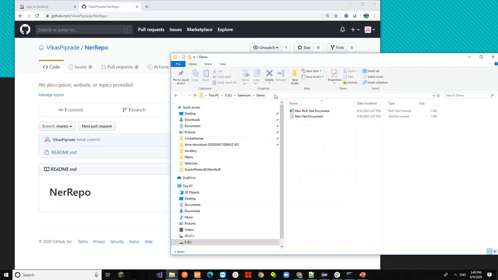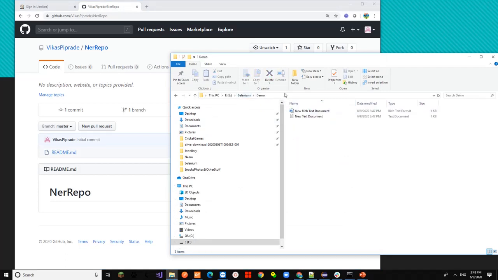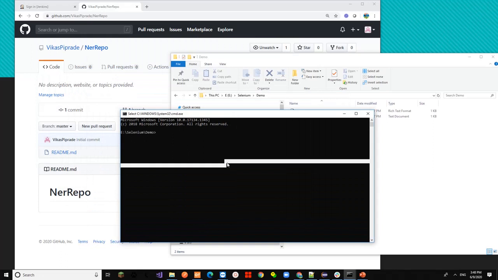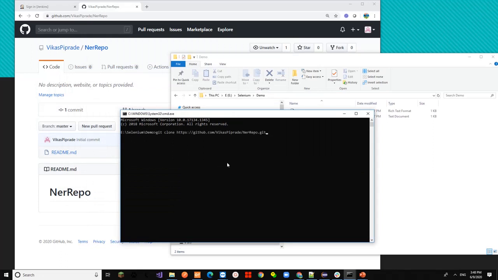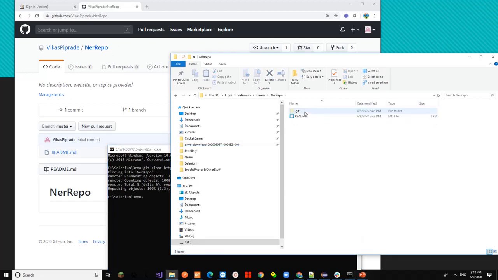I'm going into this particular folder. I already installed Git on this, and the command for this is git clone. I'm cloning this particular repository on my local. As soon as it clones, it will fetch all the files of the repository into my local, and this is my local repository.